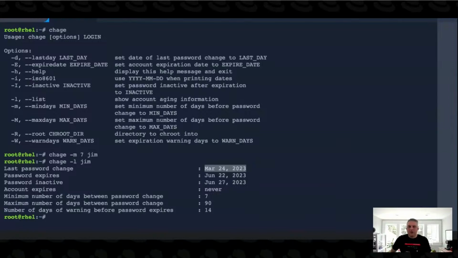And it turns out it's a changeable date, right? So if that contract gets extended for another month, you could go in and adjust it for that person pretty easily. So if we wanted to set a date for Jim where his account will automatically lock, chage -E. And then if we looked at the man page for chage, we would see that the date format that it wants is the 4-digit year, dash, the month, dash, and the day of the month.